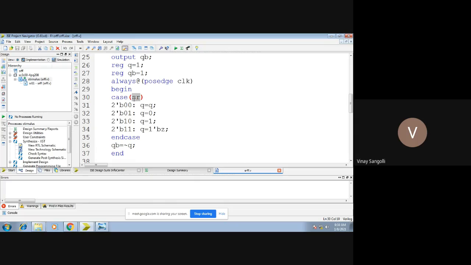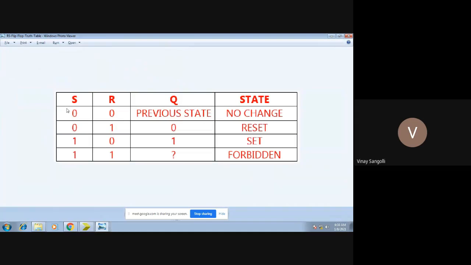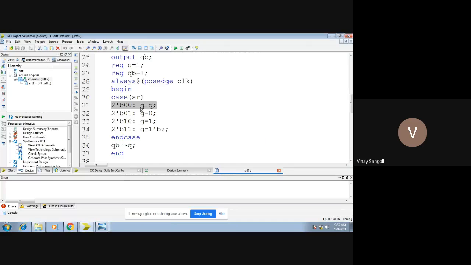Here it is checking two values, that is SR0 and SR1. You can see the first combination here, SR0 as well as SR1, both are 0, 0. When both are 0, 0, the output is nothing but the previous state. That's why we have assigned Q is equal to Q. When both are 0, 0, it is the previous state, that's why you have written Q is equal to Q.